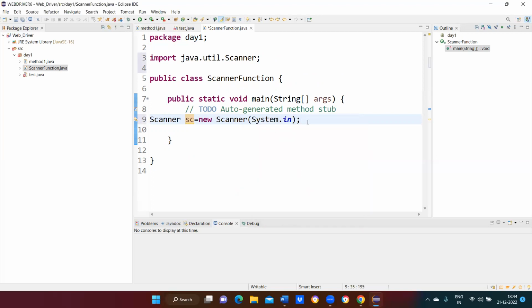Now I've created an object for Scanner. Now I want to add two values: int x, int y. Normally we assign the values, int x equal to some value, int y equal to some value, and add them. But instead of giving the values, the user can input integer values. So we use a function called nextInt. I'm going to create int x, y, and one more integer z.